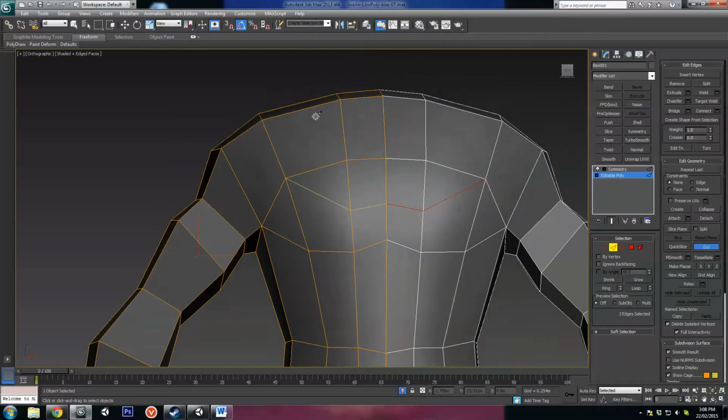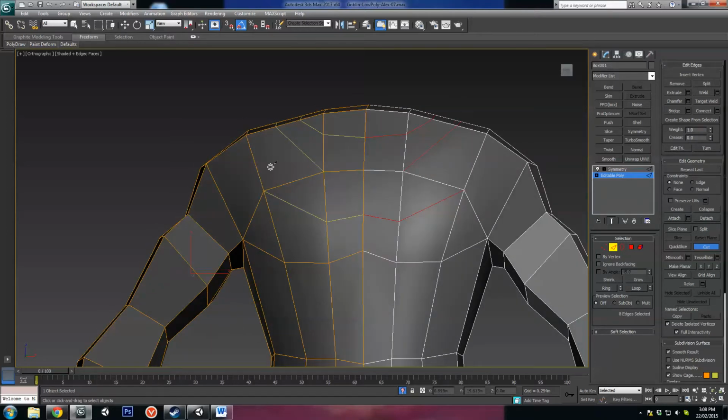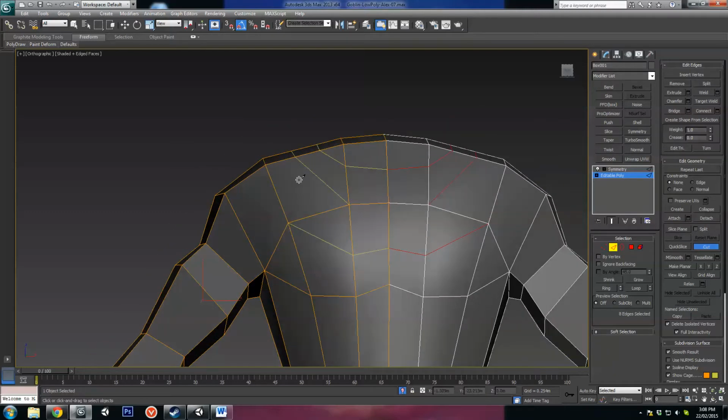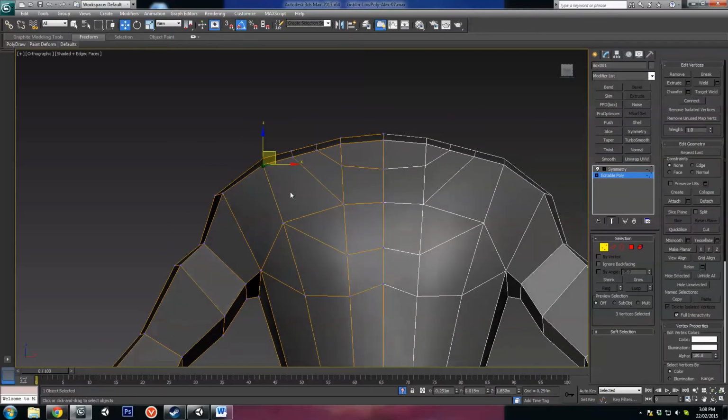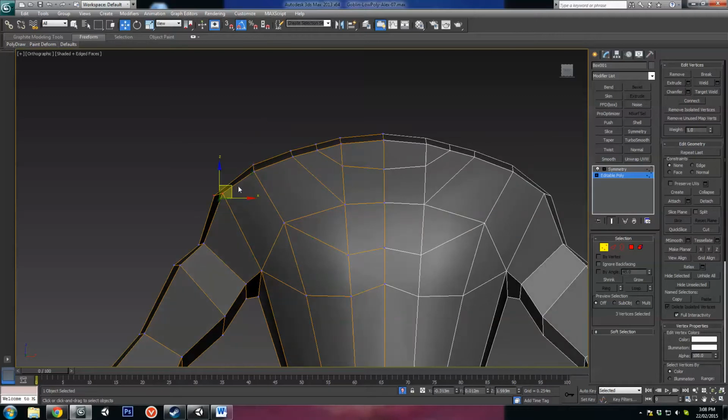And just cut some nice loops like this. And maybe one more for the neck. So you can start seeing we're going to have these nice loops going around here. Obviously right now they're not very nice. We have a lot of triangles and strange shapes and things like that. So we're going to go through and adjust all this.